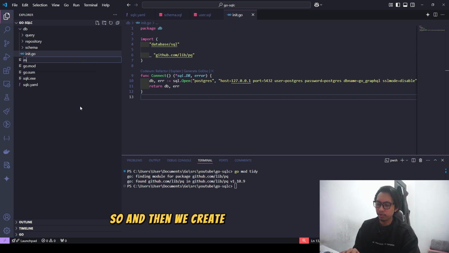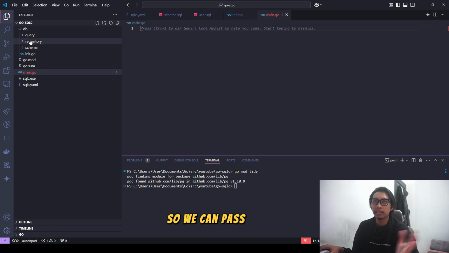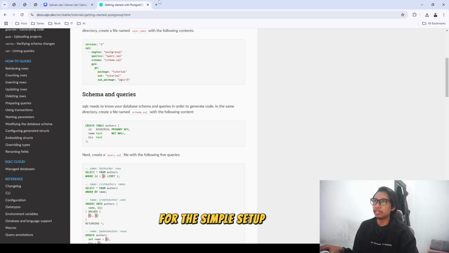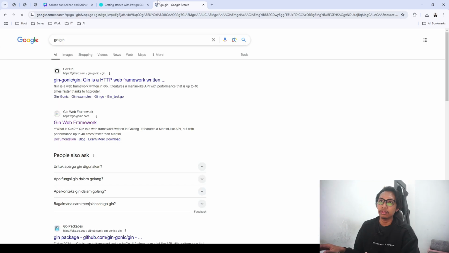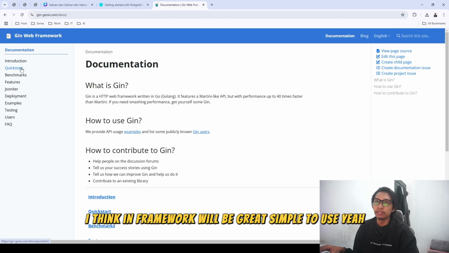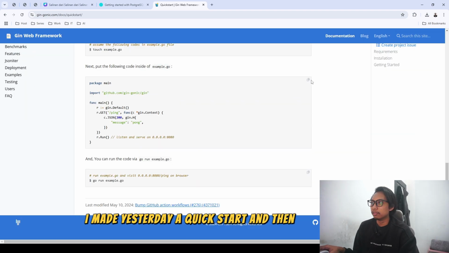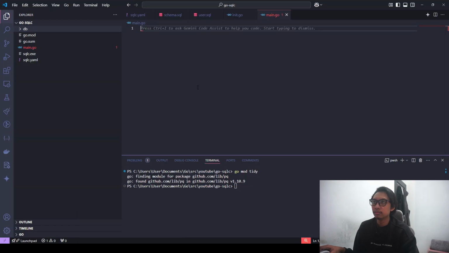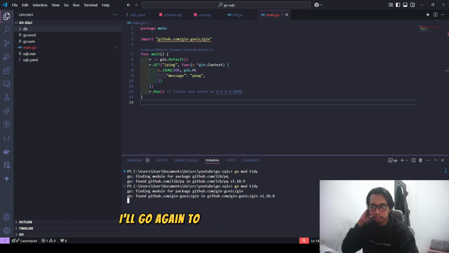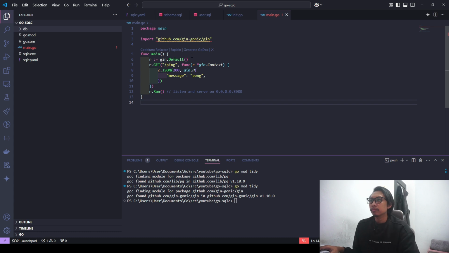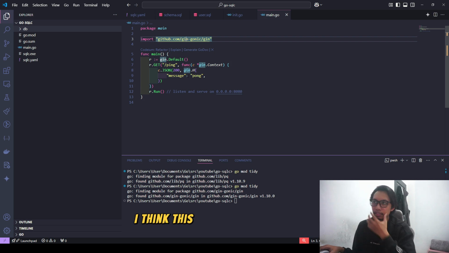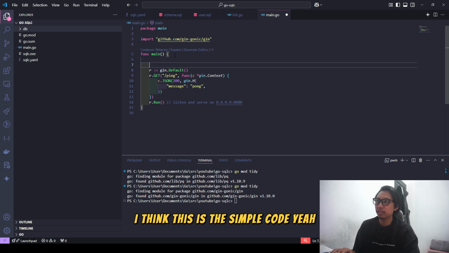Then we create a main.go file so we can test it. I think I'll be using Gin for a simple setup. So I'm going to use Go Gin. I think the Gin framework will be great, simple to use. I'll go to the quick start, copy this, and paste. I'll run go mod tidy again to download Gin. Alright, downloaded. This is the simple code.